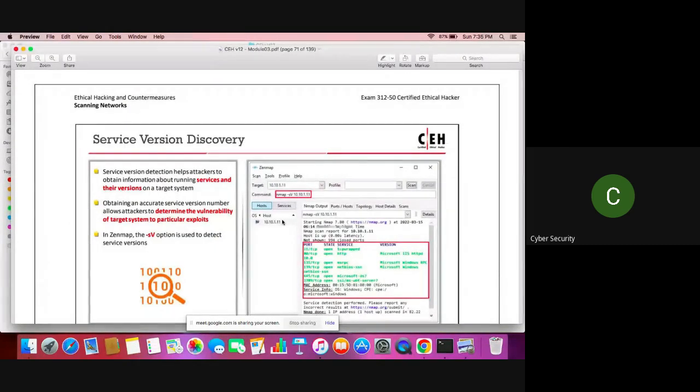We have port 25, which is simple mail transfer protocol, which is usually used for email exchange, mail services within a network. Then 110, post office protocol, POP3.